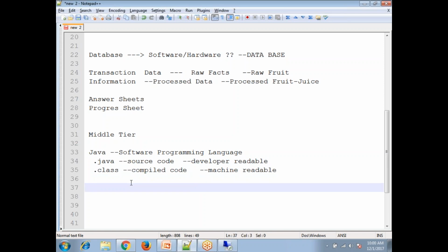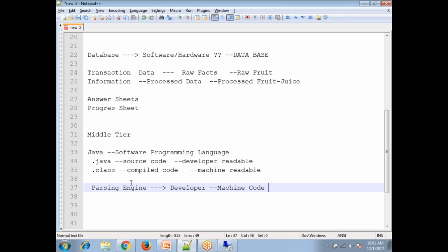So there will be a parsing engine in any programming language, not only in Java. Any language you take, you'll have a parsing engine which will convert developer code into machine code. In some systems it will be automatic, and in some programming languages you may not observe that difference. But generally, this is what happens. And now you have a machine readable code. Now the JVM will directly run the machine code rather than again reading your source code, isn't it? That is the purpose.